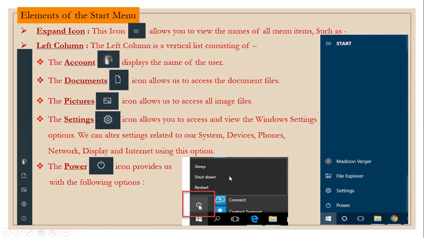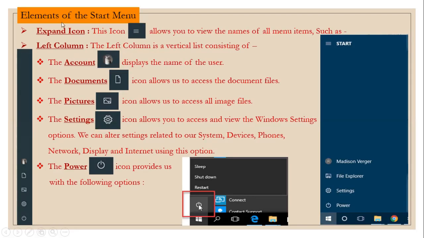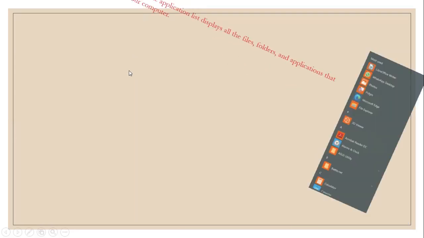Then there is shutdown. When you're done with all your work, you can close your PC. And there is also restart. When you get a computer update, or your computer is getting hanged, then you can click on restart and your computer will switch off and switch on again. So these were the different buttons of the start menu. Next we'll see what is the application list.